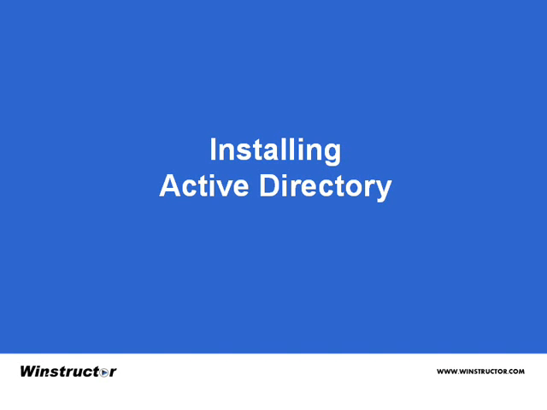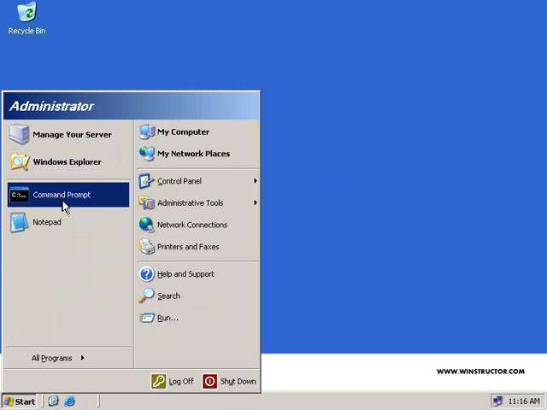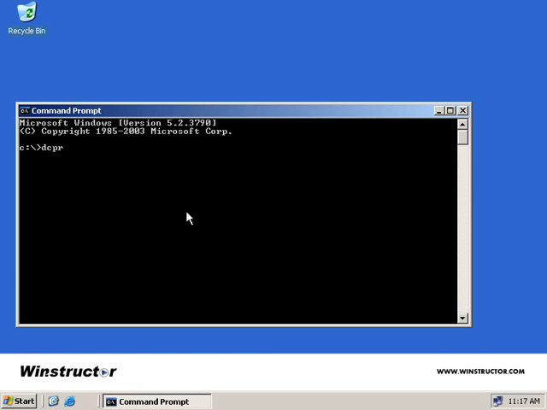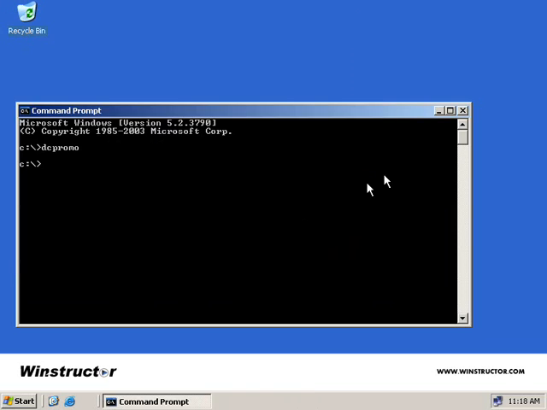Installing Active Directory. Installing Active Directory itself is an incredibly easy task. We can either start a command prompt and type in dcpromo, and up comes the Active Directory installation wizard. Now we'll just cancel this and we'll go with the second option.